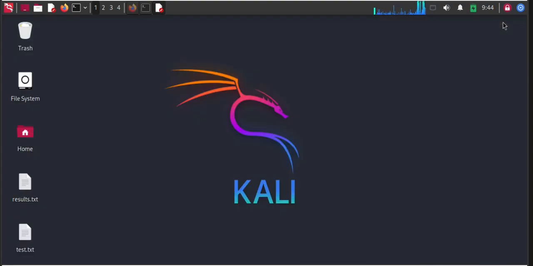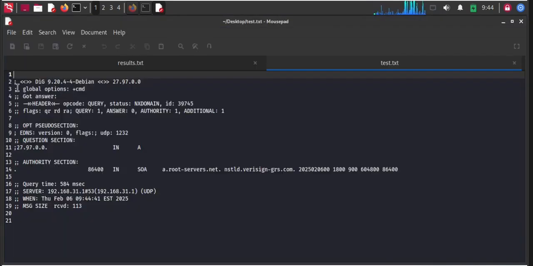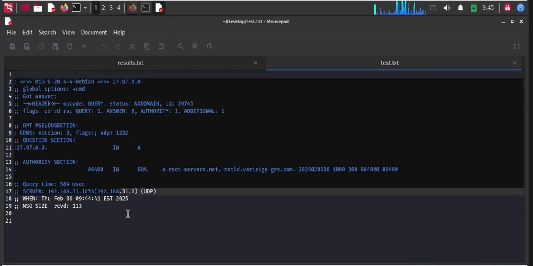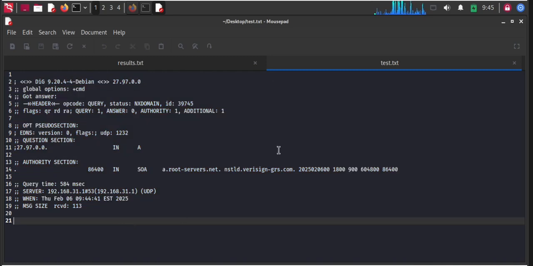See, I have used another command, test.txt file is created, and then I will go inside and the dig command is used, and here are the authority section and the query time, server, when it was created.